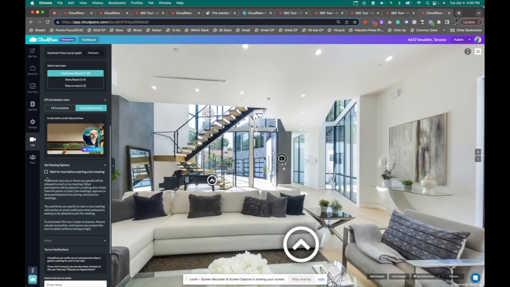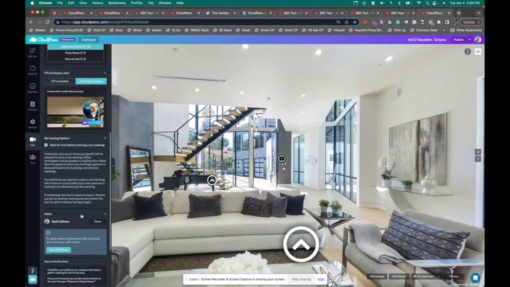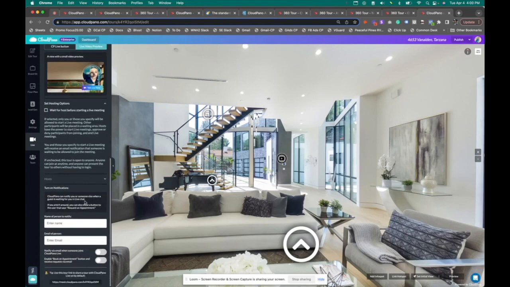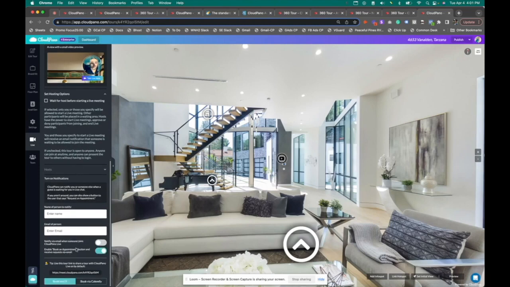So if one of your users or one of your customers wants to be a host, you can do that easily just by clicking this button and then adding them as a host by adding them to your team. So utilizing the Teams feature is how you do that. Also, you can notify a certain person when someone joins a CloudPano Live call, and you can capture scheduled meetings and have a book an appointment button when someone clicks on CloudPano Live. So I'll show you all these things here in a moment.